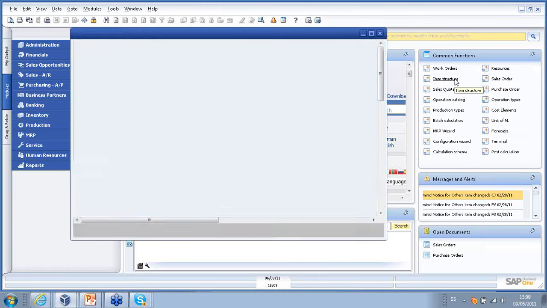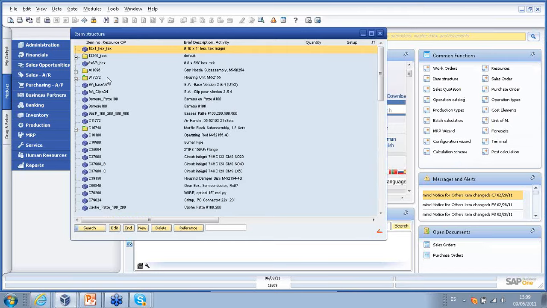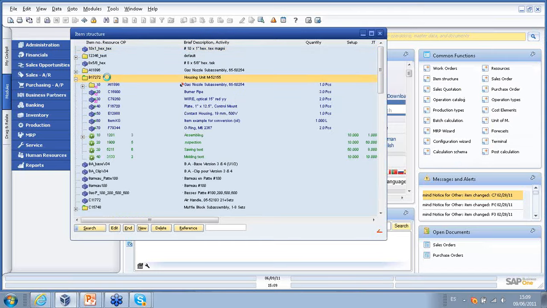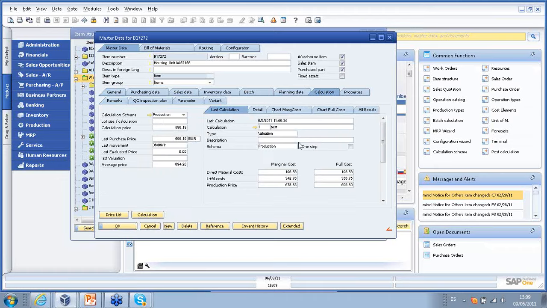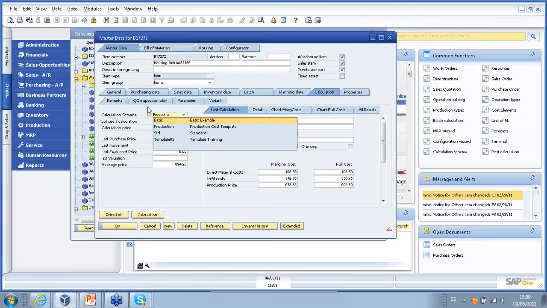First, let's have a look at the item master data, very quickly. This is one example of one item. We have one tab we call calculation, and here is where we see all the information about the cost of the item. You can see here there is a field, calculation schema. In this field, the schema is selected. Now let's have a look at the calculation schema as the first topic.